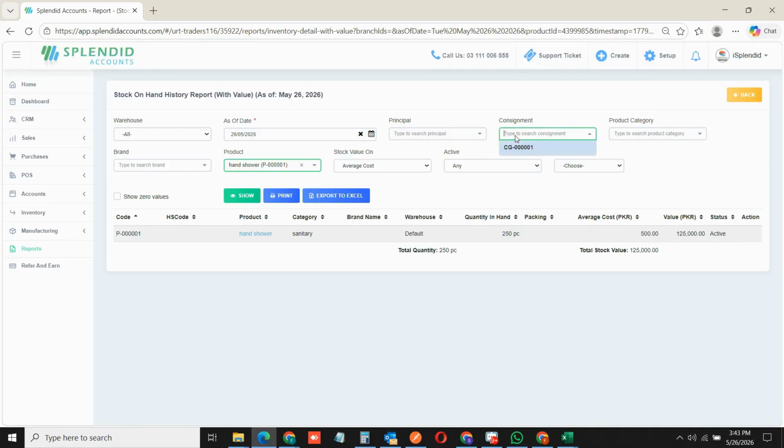In this same section, if we select consignment and click show, the system will display the stock available under that specific consignment, showing how much stock you have left in it. You can also purchase this same product from the same vendor under a different consignment, and the system will show you the stock consignment-wise as well.